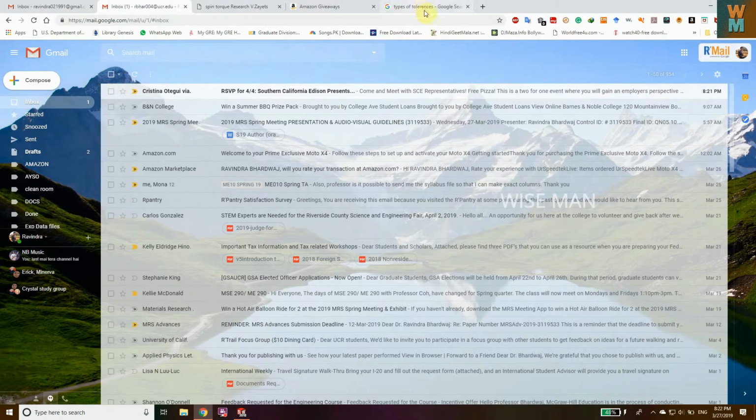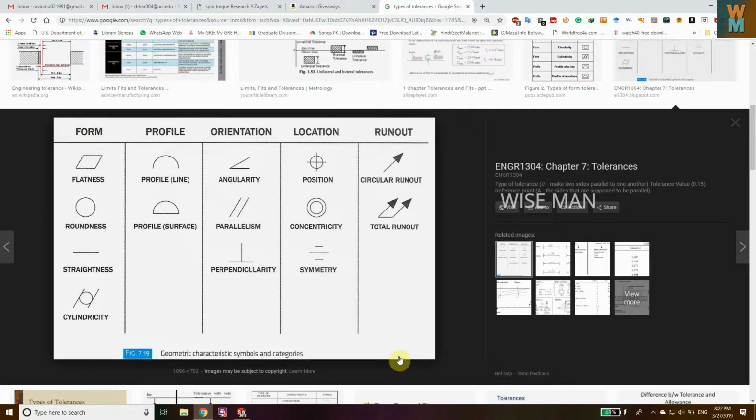You can see here the geometric tolerances available for any geometry. For form, for individual features, there are flatness, roundness, straightness, cylindricity. For profile, you have profile of line and profile of surface. For orientation, angularity, parallelism, perpendicularity. And for location, you have position, concentricity, symmetry, and runout, where you have circular and total runout. So how can you give all these things?